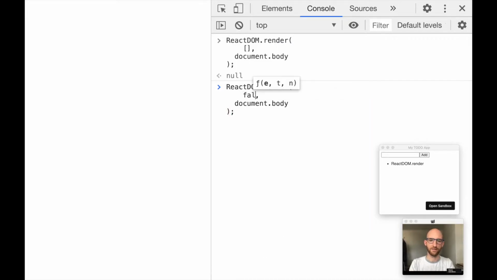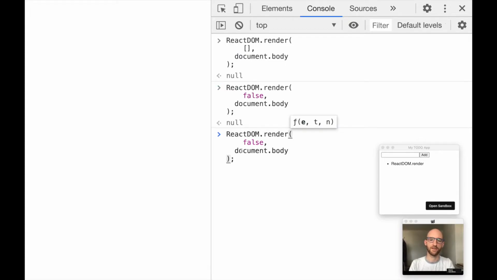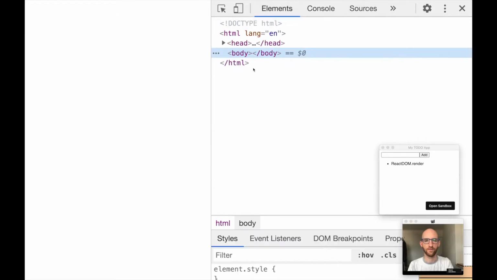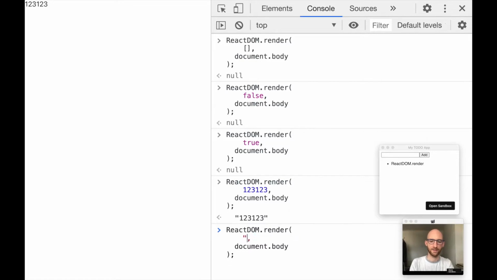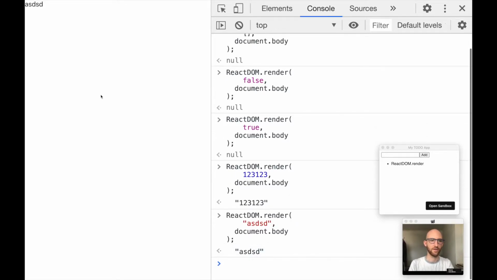So false made everything disappear. I wonder if that's just because false is falsy, like null is falsy. So what about true? True is also nothingness. So it's not falsy values that end up with nothing. It seems to be actually any Boolean, both of them result in nothing. But values like numbers and strings do seem to be actually putting things into the DOM.